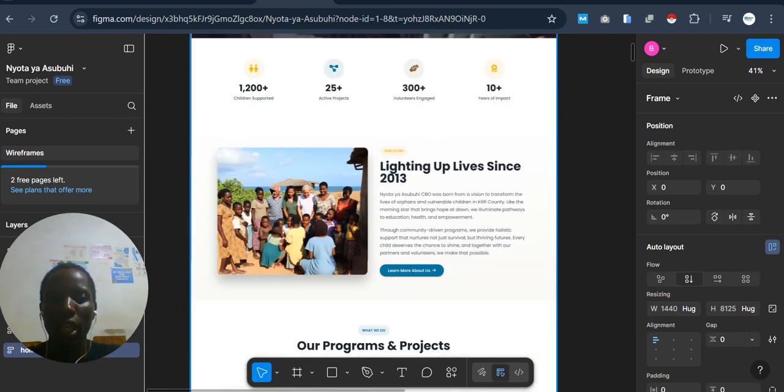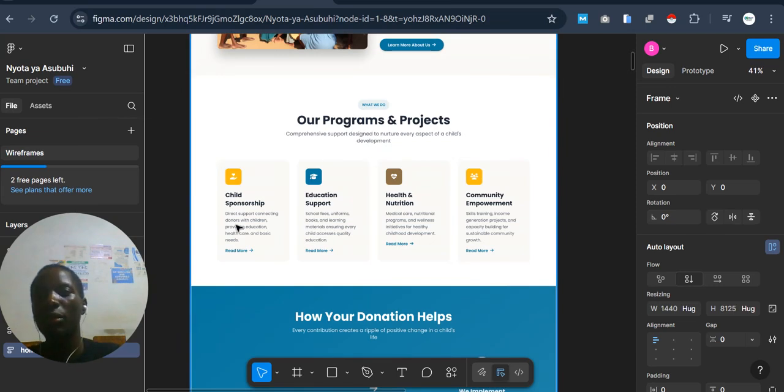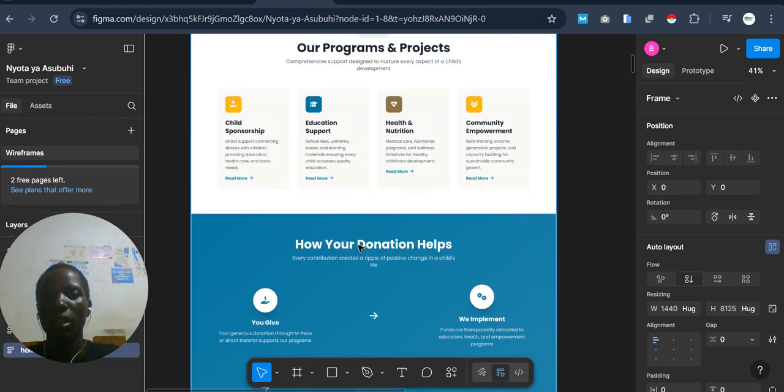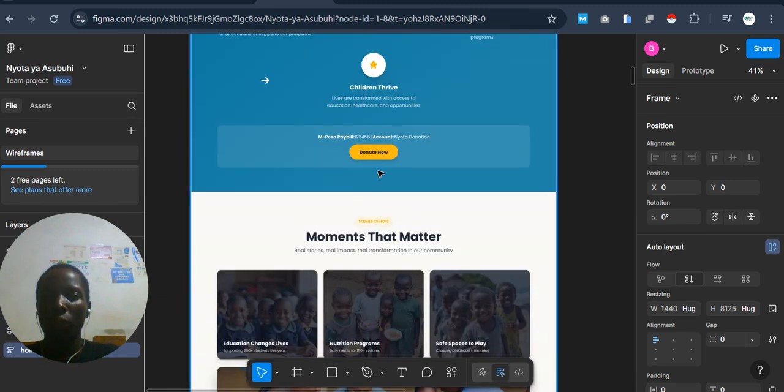You have here about our stories, where you can include how it was started and everything, or what it's doing. Then the programs and projects, here we can include some of the projects or programs. Then we can have some donation where we are showing people how the donation helps and what it does, so that people can donate.